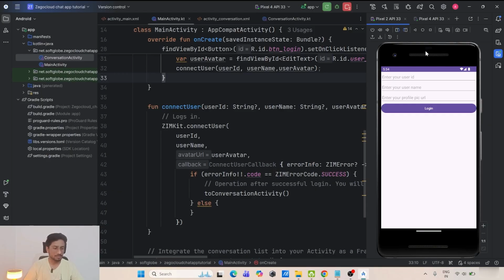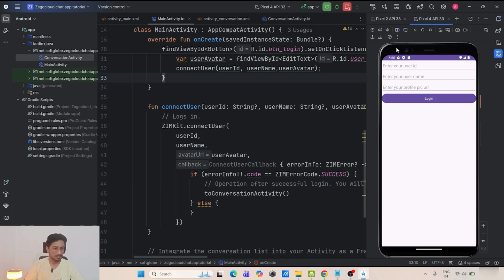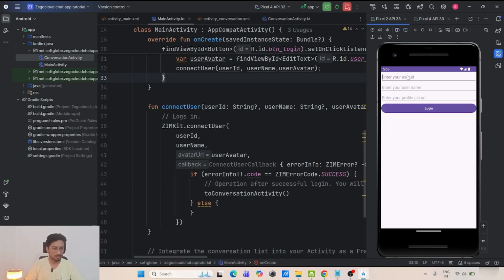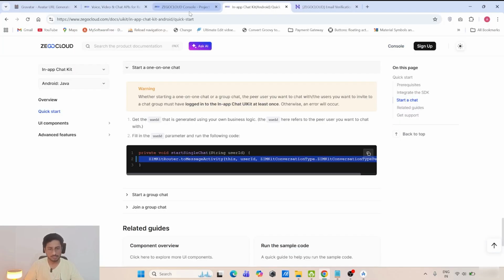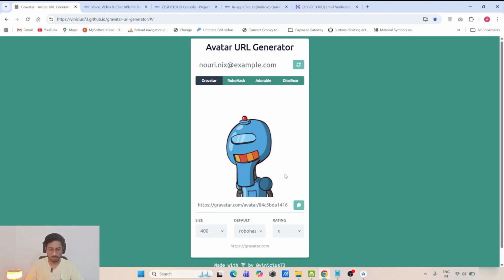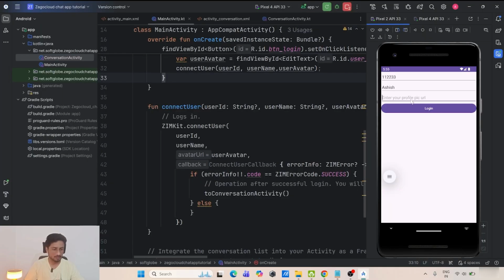Our app is now running, and I have started two emulators, Pixel 2 and Pixel 4, with the same API level, and here we need to log in. I'll put one ID, 112233. There is no character limit here, and username I'll put as Ashish. For the profile pic URL, I have this website Gravatar, which generates different profile pictures. I can copy it from here and paste it here as the pic URL, and I'll click on login.